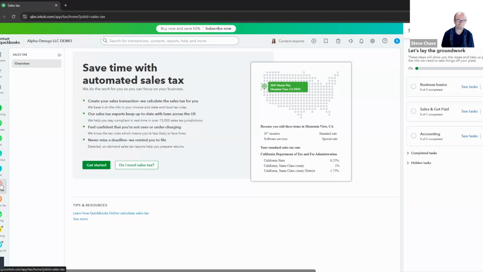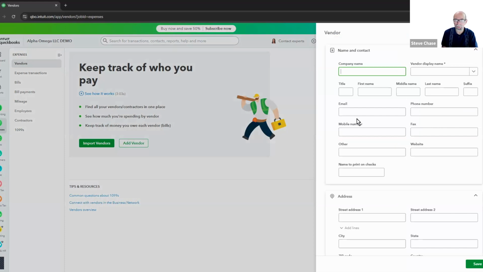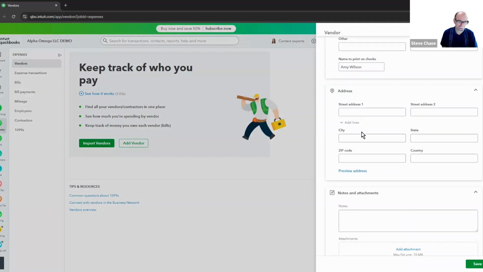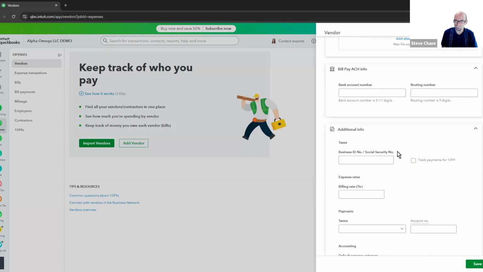So now if I have a contractor that I need to pay $500 to, I would go to the expenses on the left and set up a vendor. So I would need to add a vendor. Let's imagine that I've got Amy Wilson, and she's our graphic designer. She's not an employee because she works on her own, and she gives us the scope of work. So we're going to need to send her a 1099 at the end of the year. So it's very important that we get our W-9.